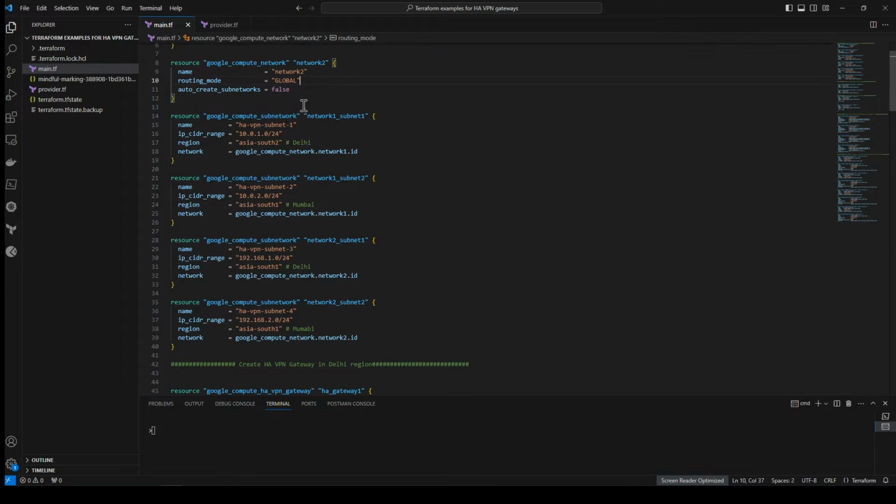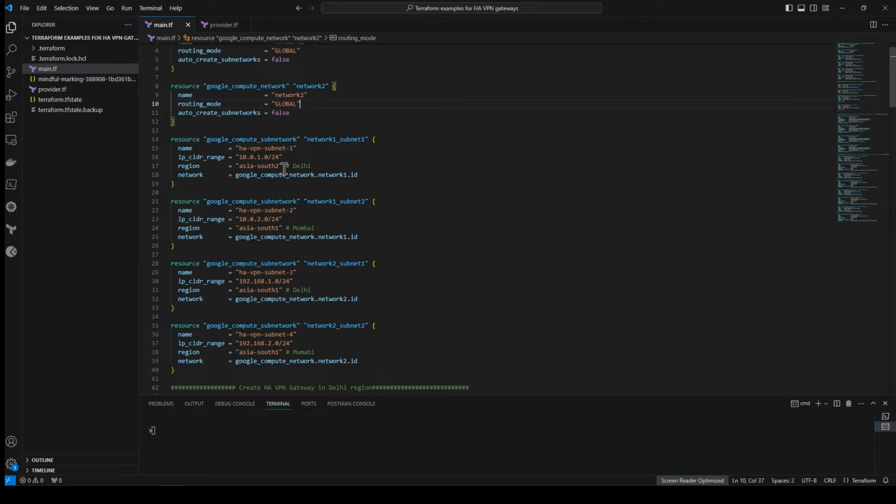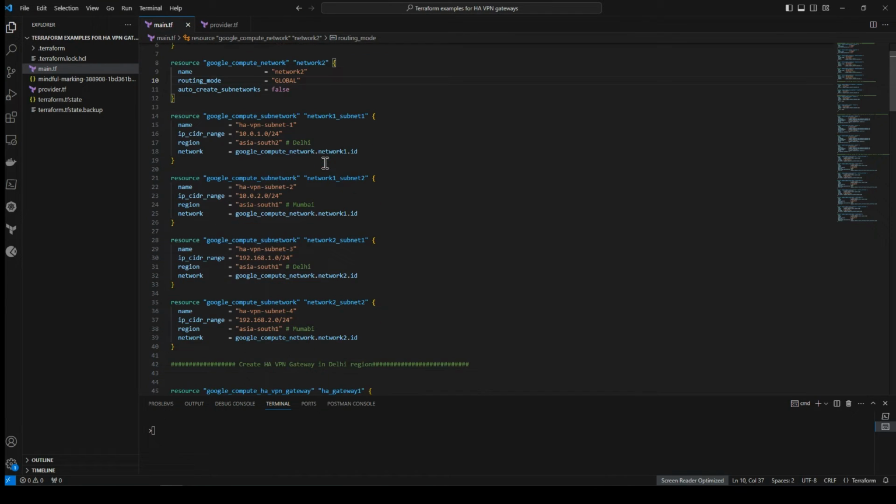Now, at line number 14, we are going to create subnets in network one. We are going to create two subnets, where I name it HA VPN subnet one, which is in Delhi. Sorry, Asia South 2 is the Delhi region basically. Yeah, sorry, my bad. Asia South 1 is the Mumbai region.